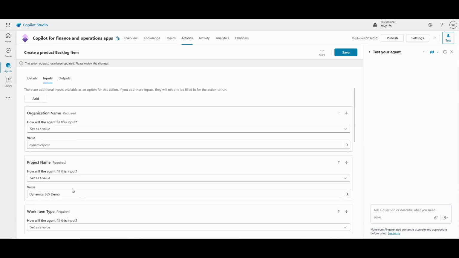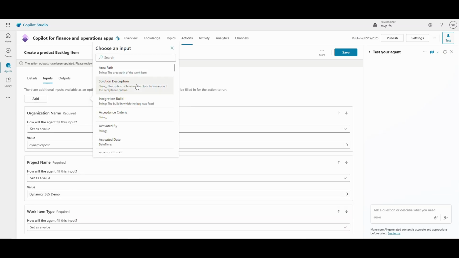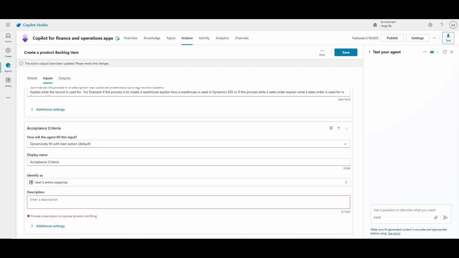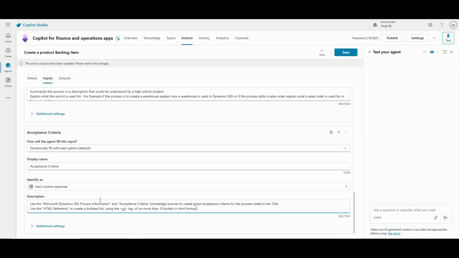Now, one additional piece that I want to put is my acceptance criteria box. So I'm going to look for that, and there's my acceptance criteria. Let's give that a description as well, and we'll talk about this one in just a second. We'll copy that and paste. On this one, I'm saying use the Microsoft Dynamics 365 process information. That's my knowledge source. I've put that into quotes. And acceptance criteria, I've put that in quotes. That's where it's going to get its knowledge for what acceptance criteria is and what processes in Dynamics it can see to create good acceptance criteria for the process.